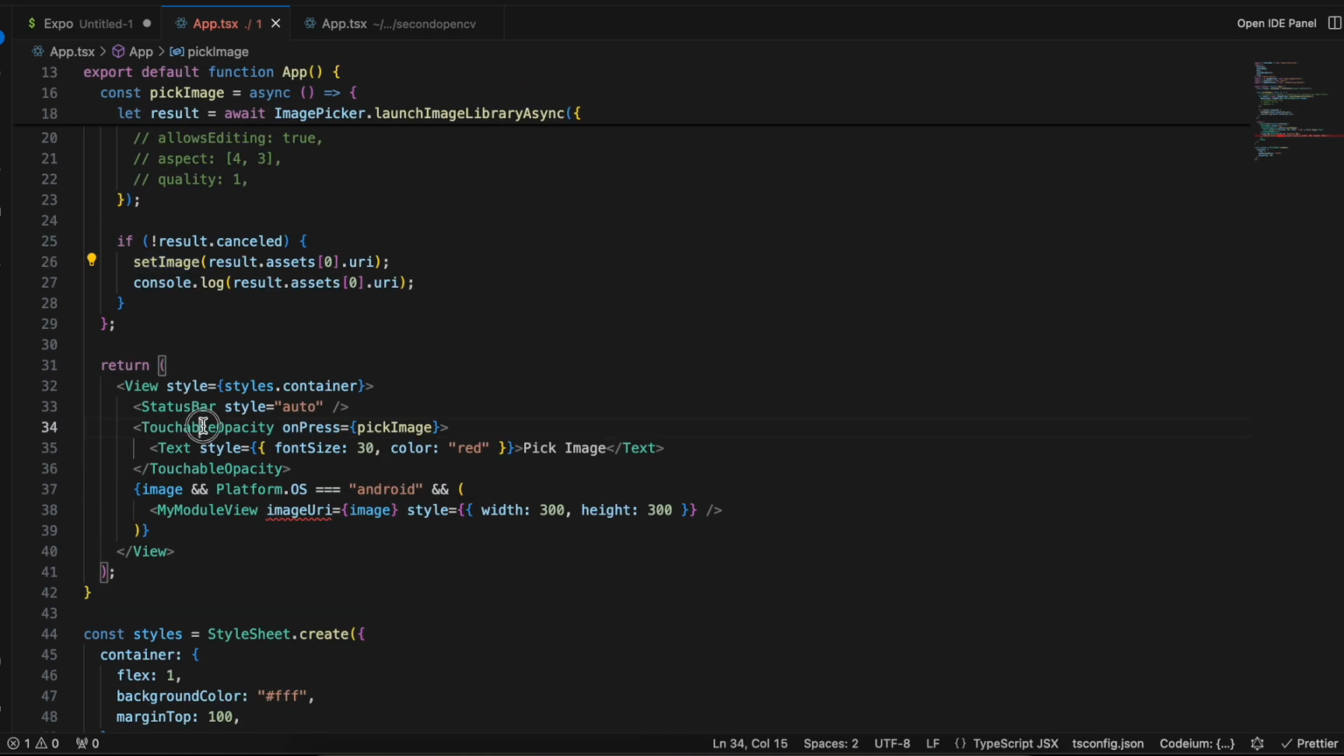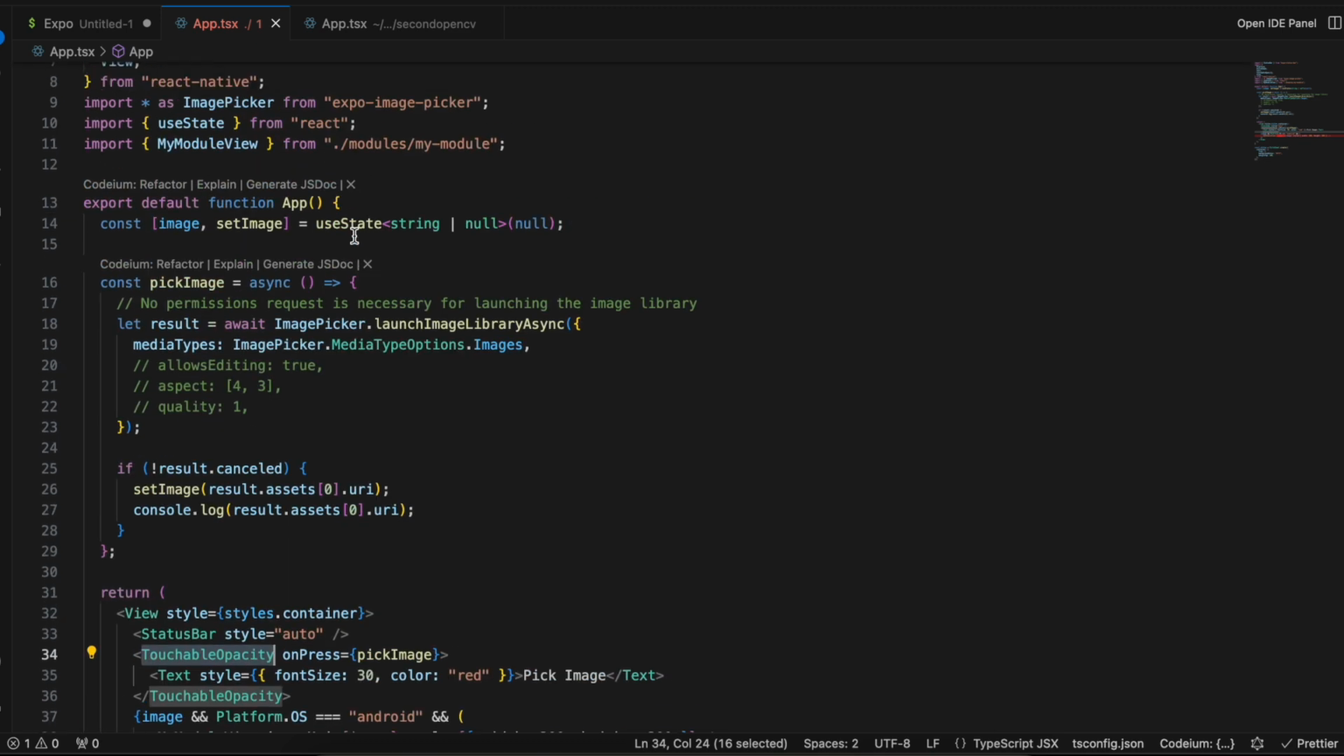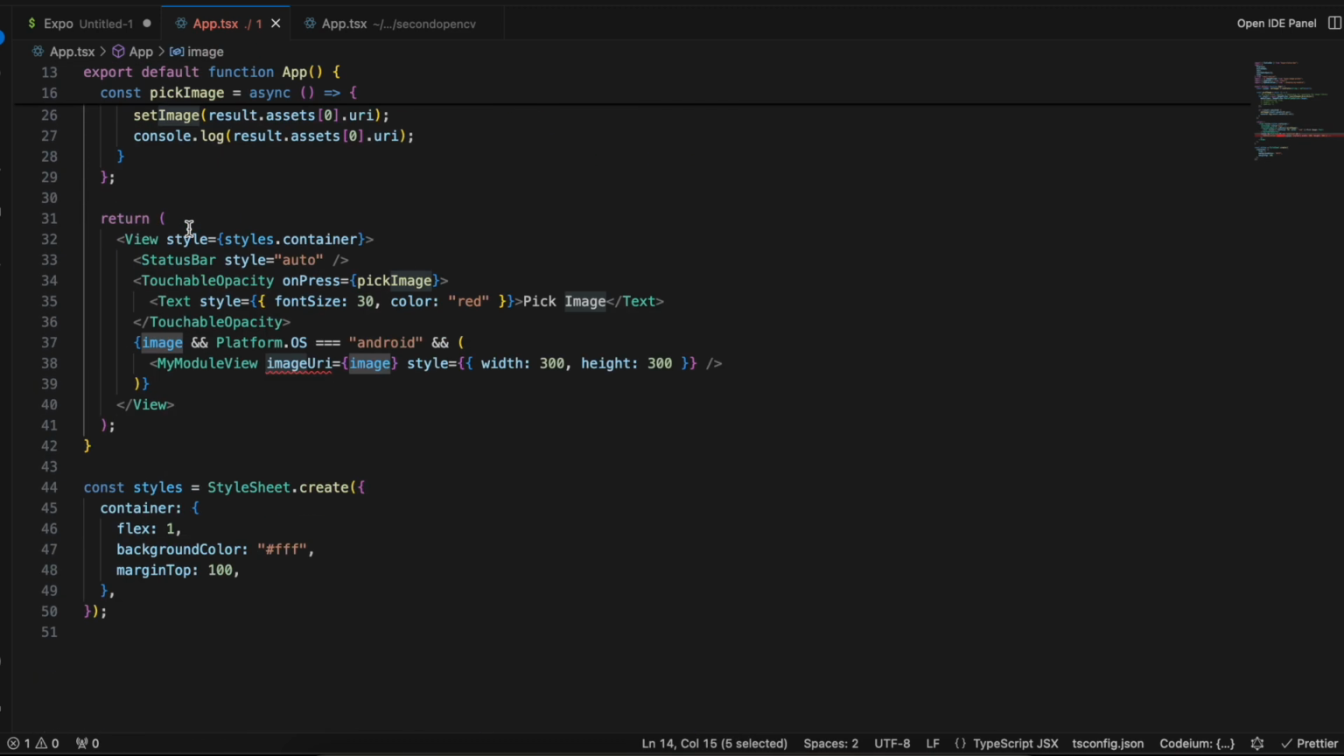And here you can see I have this TouchableOpacity button, and here if image is not equal to null, that means we can display our MyModuleView, which is the custom view which we have to create, which I will show you shortly. It will take the image URI, and I have defined some styles, width and height as well. So hopefully till here everything is clear. So we first need to define this prop, right, called imageURI.